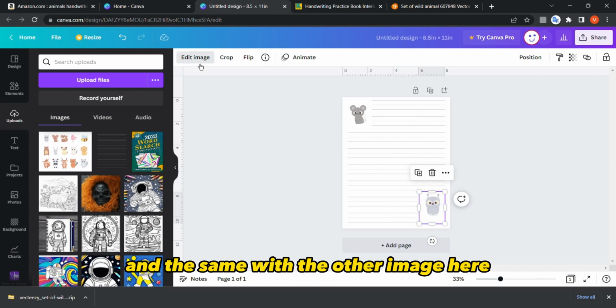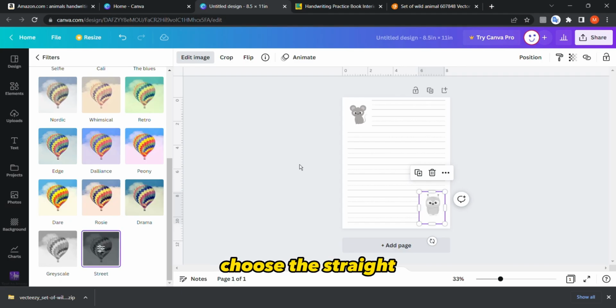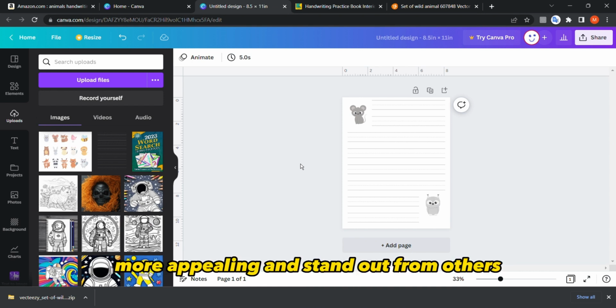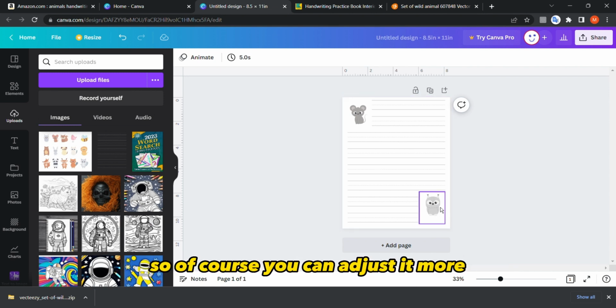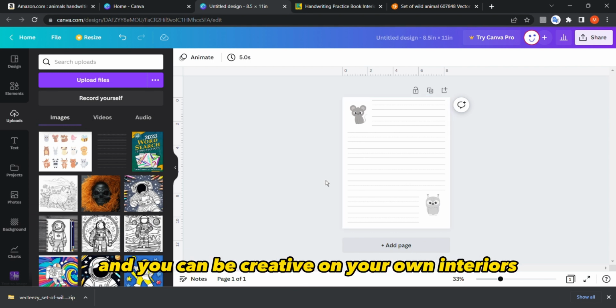And the same with the other image here. We'll go to filters, choose the street. So this interior now looks more professional, more appealing, and stands out from others. So of course you can adjust it more. This is just an easy example and you can be creative on your own interiors.